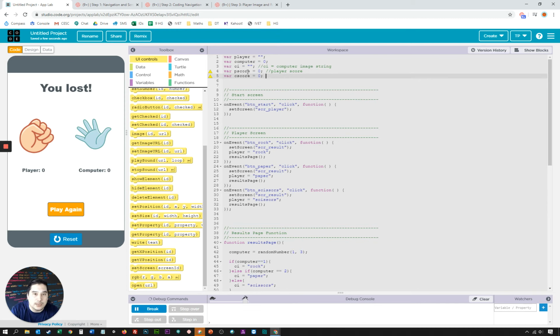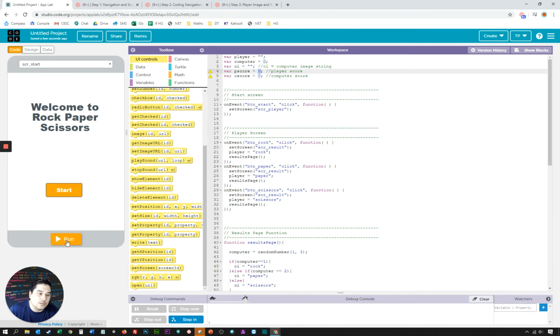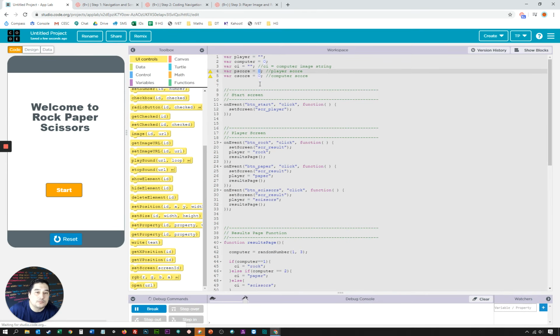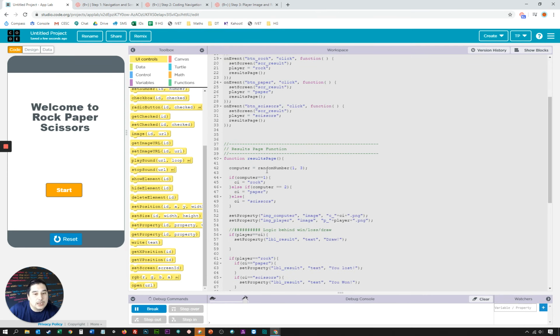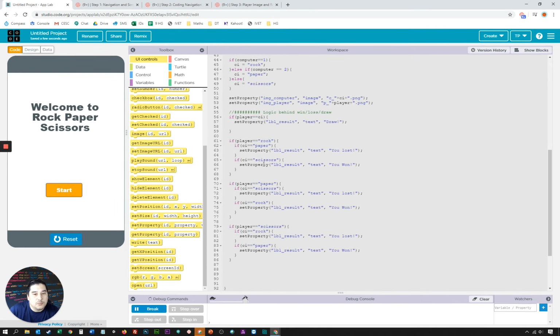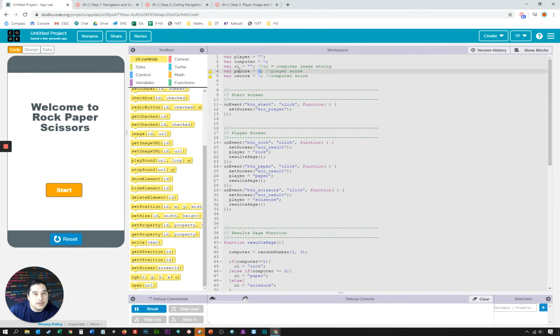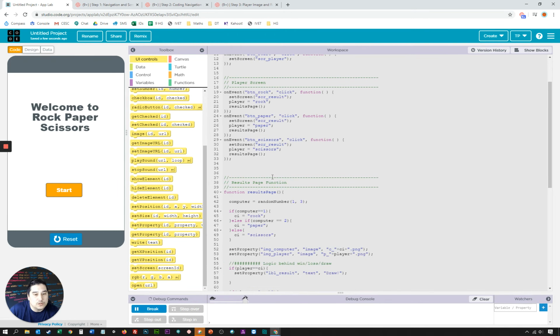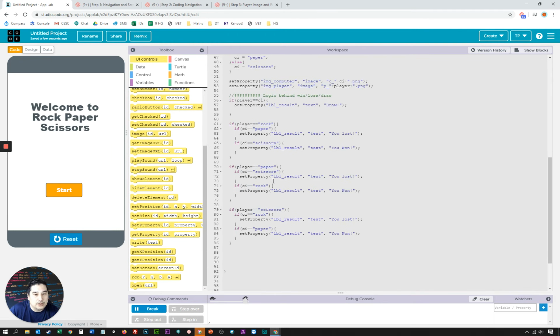Don't forget your ending line semicolons. And this, I'll call this the computer score. So at the start, again, we set them to 0. When we reset, that'll get set to 0 and play. When we go run, they get set to 0. And now we can keep a counter by just simply adding 1 to these variables every time a player or a computer wins.